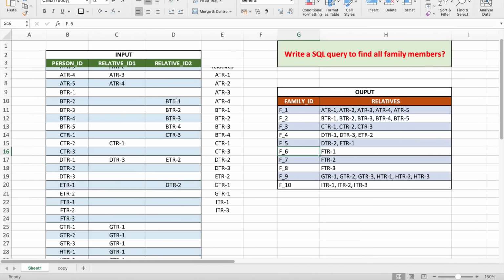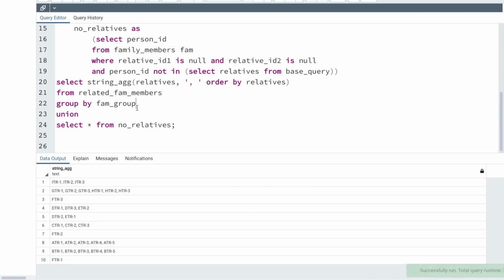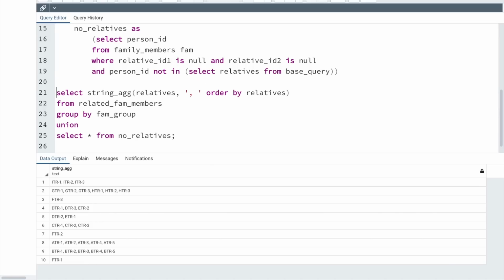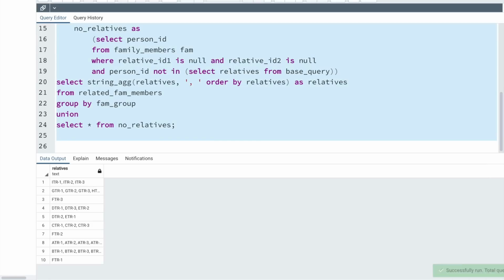Now the last thing that I need to do is I basically need to create this family ID. So for that, I want to create the unique row number for each of these family groups. So what I need to first do is put this entire thing into a subquery, because I need this value that was returned from this string aggregate function. So I'll just give a name for that, let's say relatives. Maybe I'll just run it and show it to you once. Now you can see I just gave a name for whatever was returned here.